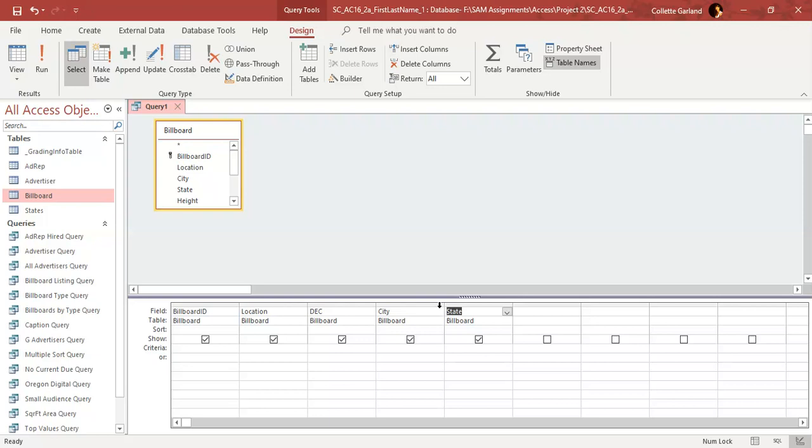Add the criteria and enter state, including those brackets, to the state field. So down here you'll see criteria. So click right here in the criteria box under the state field and use your square brackets like they tell you. Enter state, close the square bracket. Save the query with the name state billboard query.